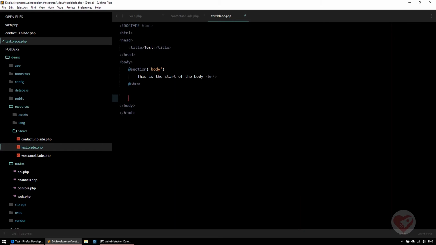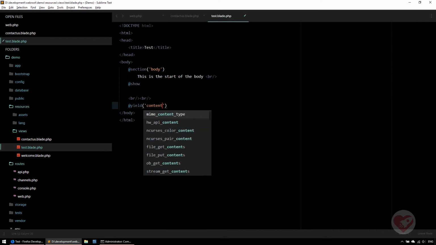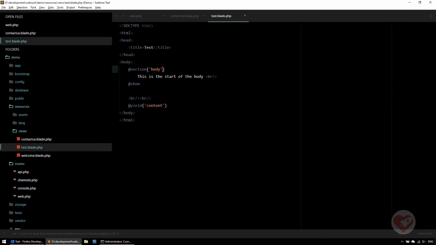I'm also going to put here some breaks, and then I'm going to put another one called yield, and then I'm going to put content. Here I'm going to call it start, so you can see what it means. It's a start section that says it's the start of the body, then it says show, then it has some BRs here, and then a yield content. This means that we are now creating what is a Blade structure.